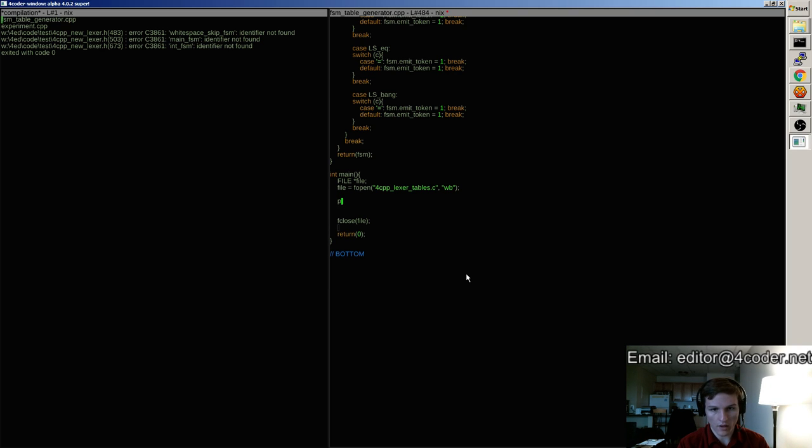So fprintf out to my file. I need an array of integers. I'll just parameterize that so I can name it later. And there we go. So that's how I'll begin a table. And then I want to give it a name. So the name of my first table will be main FSM table. And then I want to fprintf on another line a closing bracket and put in some space there. So that's how I can open and end a table. So let's give that a run.